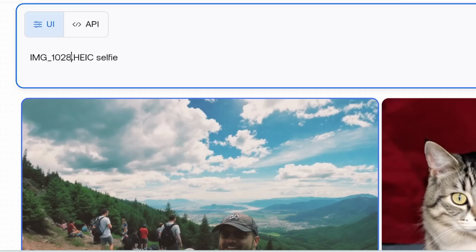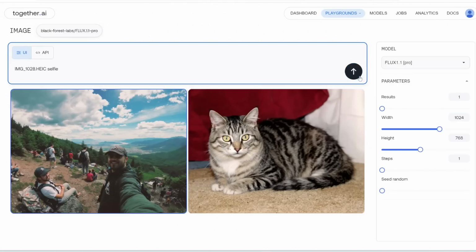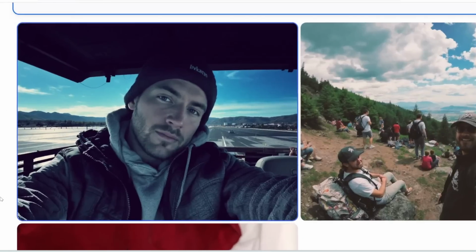this to 28. So right now it's image underscore 1028 HEIC selfie. And let's see what that gives us. And here we go. Here is another pretty amateur looking selfie photo that does not look AI generated. You can see the background is not blurry like the FLUX photos that we've seen before.